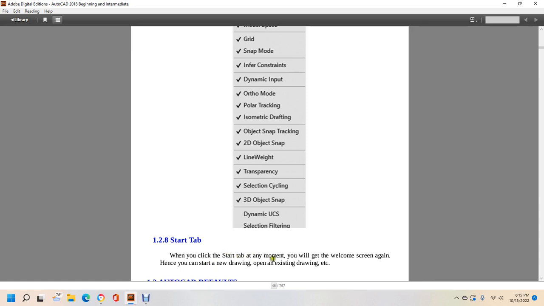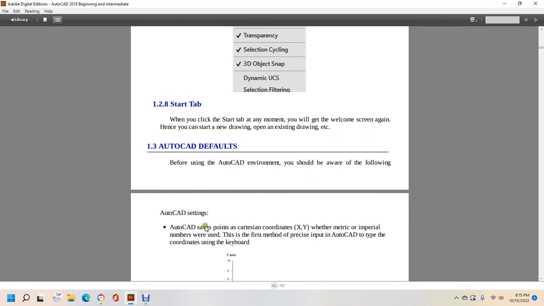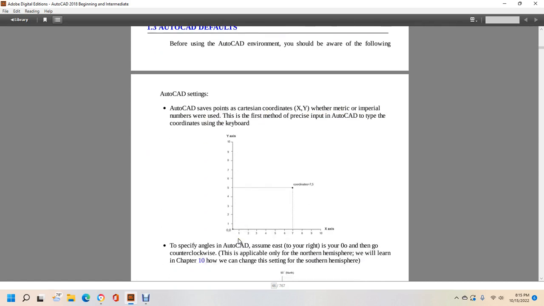Start tab. When you click on the start tab at the moment, you will get the welcome screen again. Hence, you can start a new drawing or open an existing drawing. AutoCAD defaults. You should be aware of the following AutoCAD settings. AutoCAD uses the Cartesian coordinate system XY, with metric or imperial units, and numbers will be entered with precise input. AutoCAD is typed with coordinates using the keyboard.